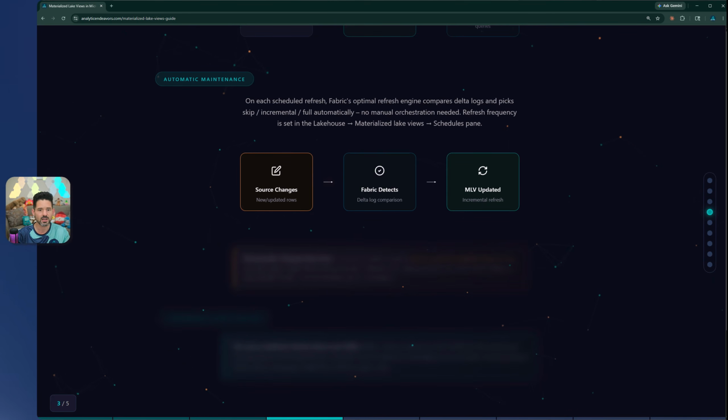Also, with the idea around automatic maintenance, on each scheduled refresh, Fabric's optimal engine compares Delta logs and picks whether it skips, does an incremental load, or a full automatic load. No manual orchestration is needed for this. The refresh frequency is set in the lakehouse, under Materialized Lake Views, and then the schedules pane. So again, once said and done for the most part, which compares to manual aggregation tables that need pipeline orchestration if you were to build these yourself. So that's where some of the automatic maintenance of this comes into play.